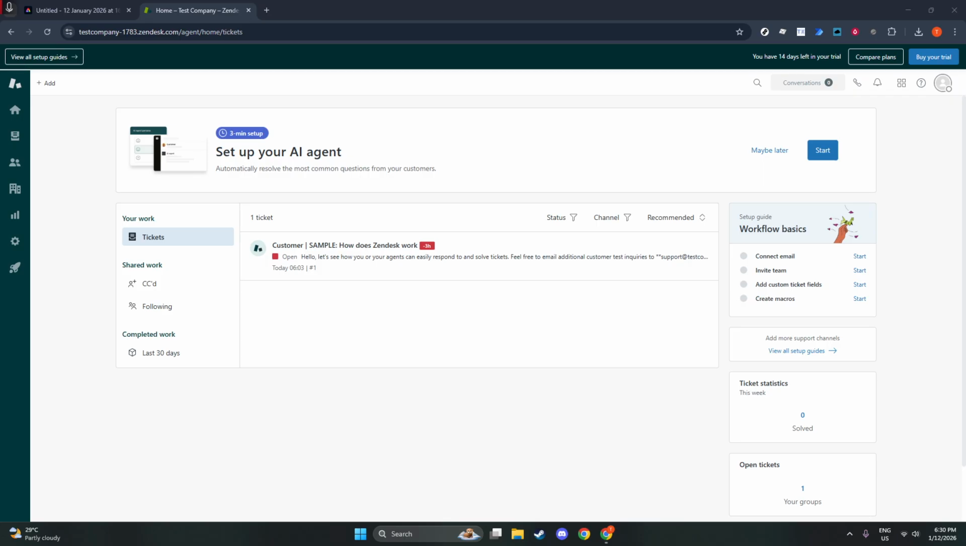First, sign into your Zendesk support account. Make sure you're using an account with the right permissions to export data. If you don't see export options later on, it may be because your role doesn't allow exports, so you might need to check with an administrator.